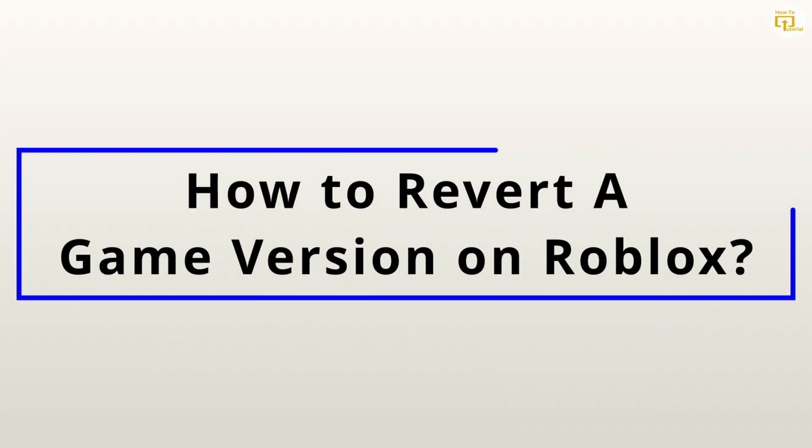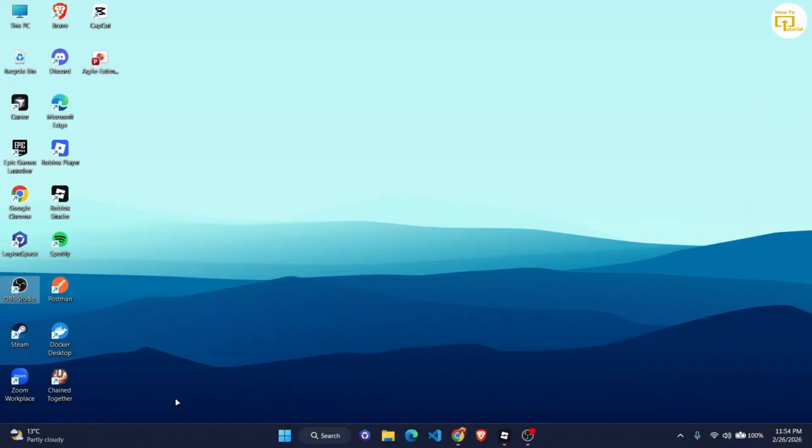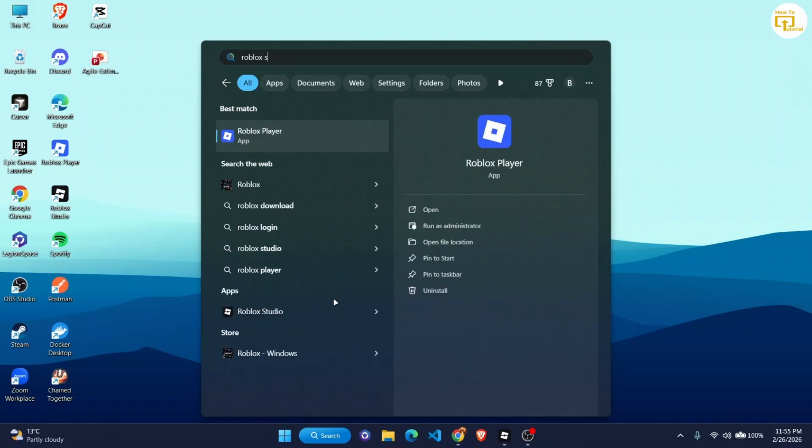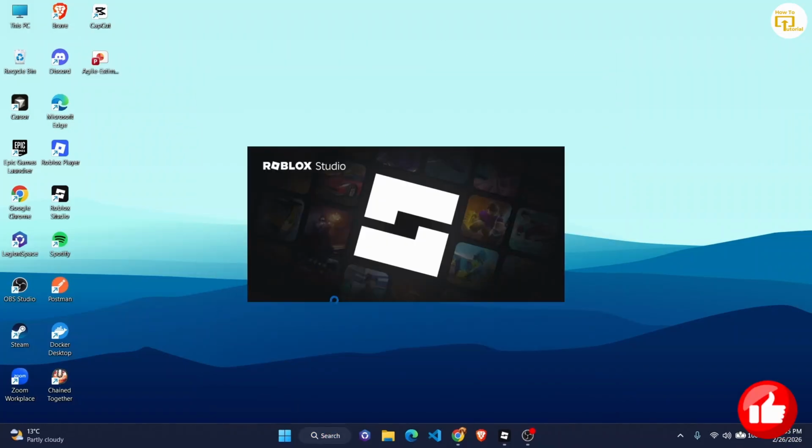How to revert game updates in Roblox. This tutorial shows you how to restore your game to a previous version. First, open the Windows search panel on your PC. Next, type Roblox Studio and click Open.